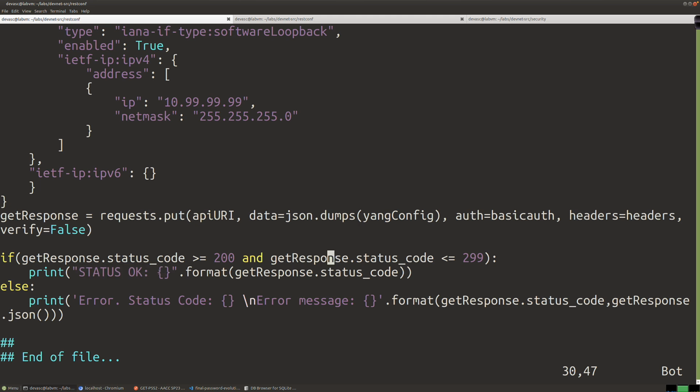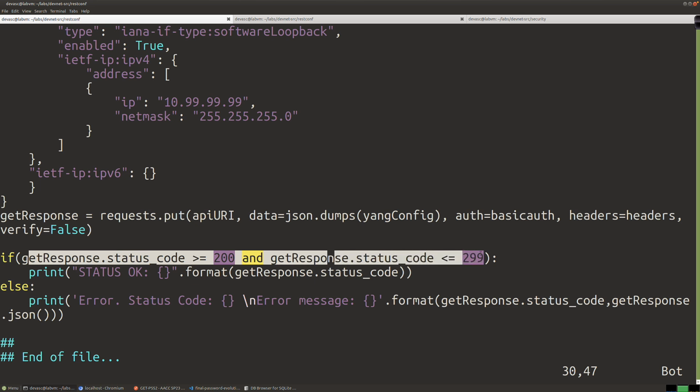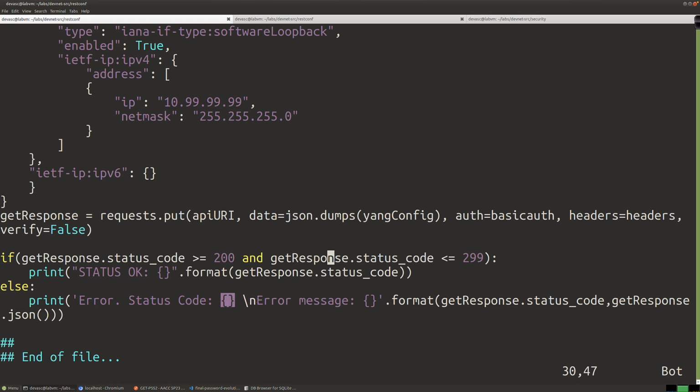So the status would say, hey, okay. And in here, remember, this is a placeholder. The curly braces are a placeholder. We're using the format method with the string, and we are putting in the get response status code. So whatever the status code is, it's going to show up right in here. And if this is not true, that the status code we get is between 200 and 299, it's going to print an error message with the status code that we got and the error message that we get back from the get response JSON output. All right, so again, this is just checking to make sure that everything went as planned and that we get a legitimate response back.